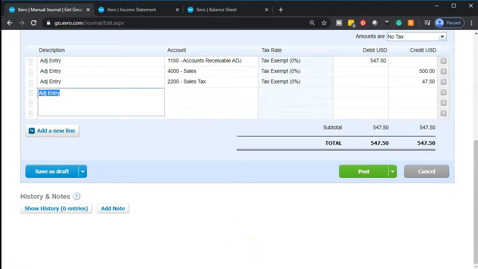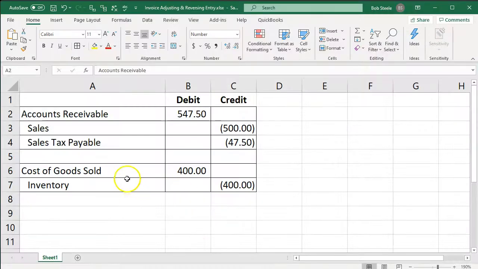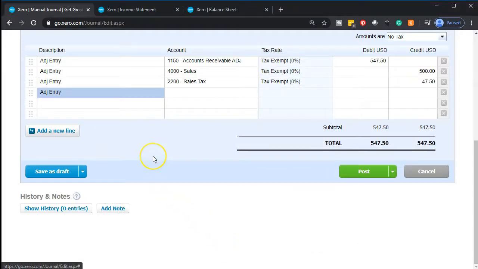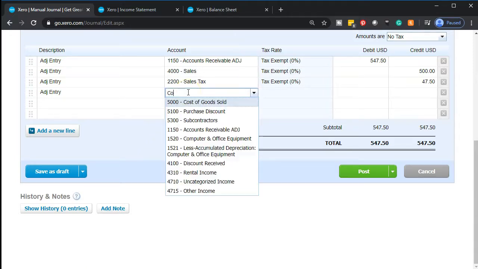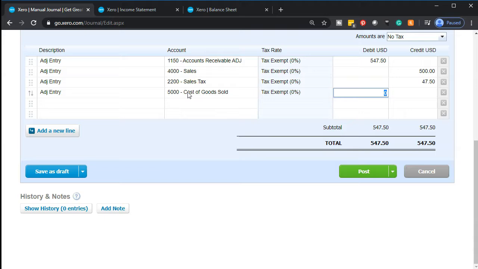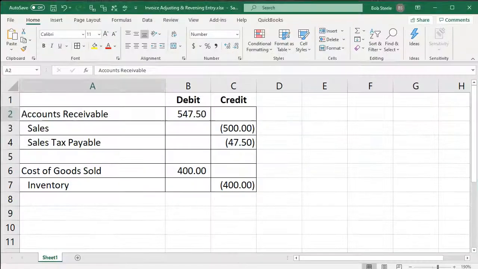Now I'm going to enter the other journal entry in the same entry here. So now I'm going to think about cost of goods sold and inventory. Inventory is another item they might not let us post to because we need to track the inventory type. So we'll have to do a similar action to what we did with the receivable. So cost of goods sold is going to be here. Cost of goods sold, and that was 400, I believe.